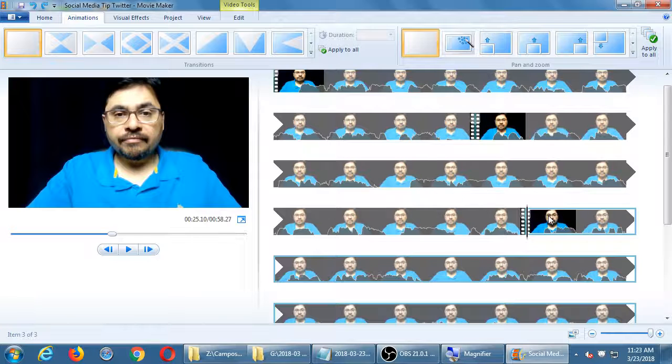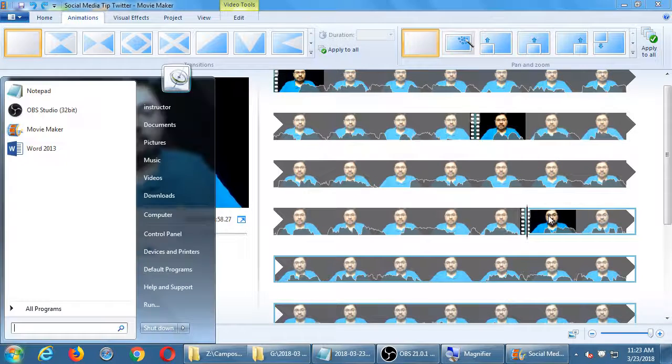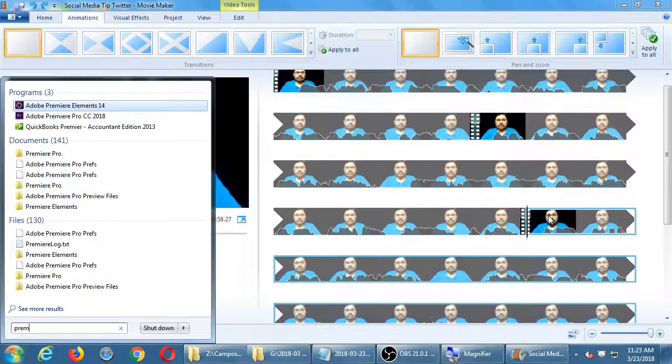Student ID, getting a student version of Adobe Elements? With Adobe Elements, I'm not sure if there's a student ID version, but I know with Adobe Premiere Pro, the full one, there is. So we'd have to look into that. You could also get the entire Adobe suite as a student for $19.99. Student ID.